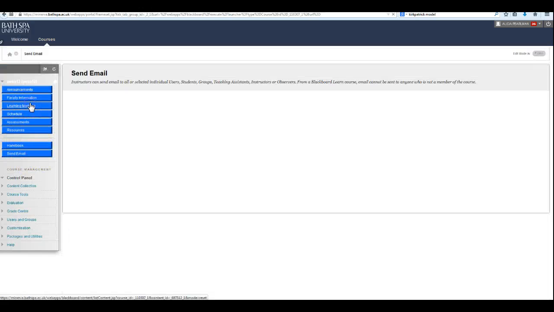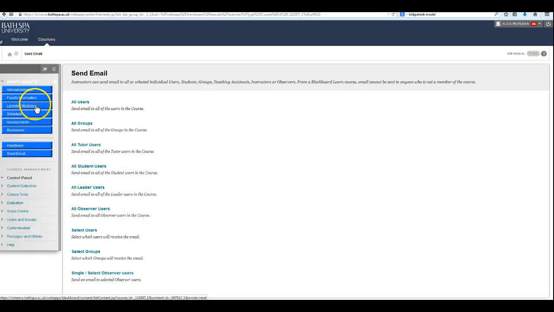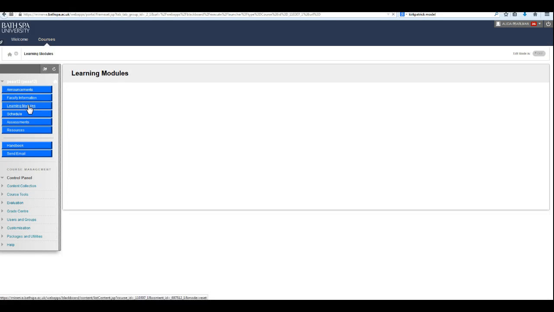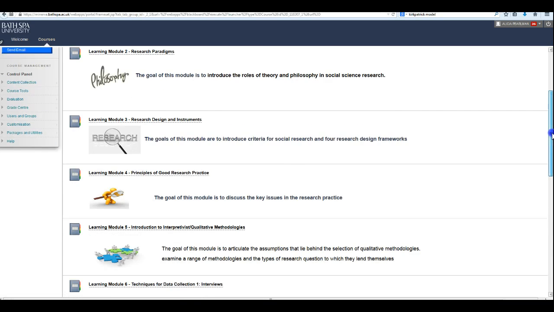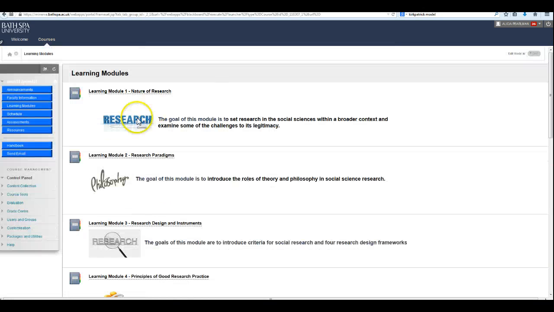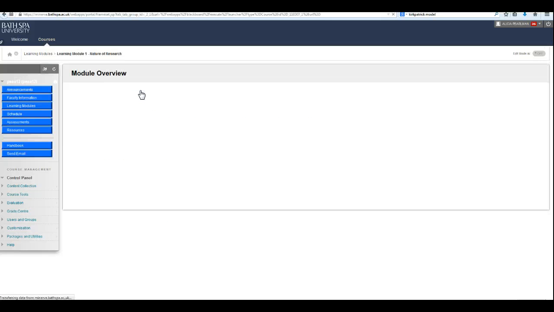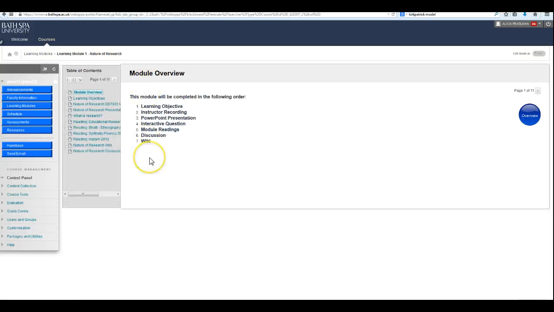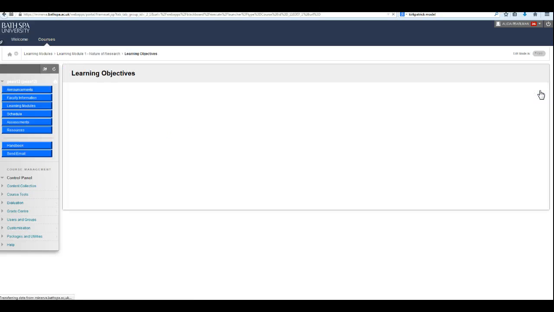The big change is right here for learning modules. All the modules are together in one spot. They all have the same format. If you click on learning modules right here, you'll see they're all listed in order, learning modules 1 through 10. Each of them has a title, a goal, and a picture. Each module has the same format. There's an overview. It tells you the order of the module, with the objectives, and if you hit the next button right there, you will see the instructor recording, if there is one.